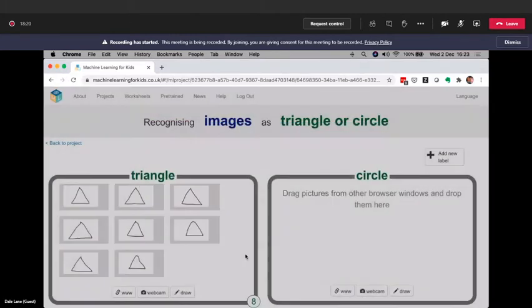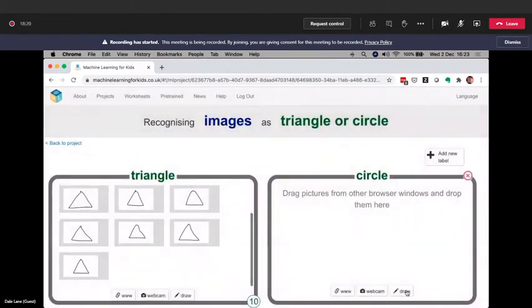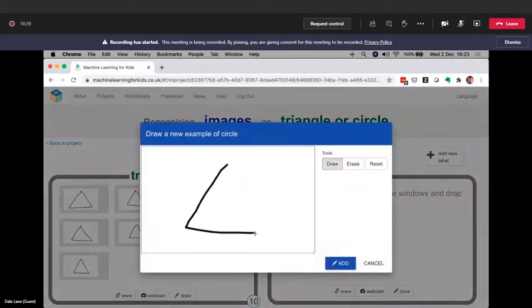You can see the count of how many examples you've done in the bottom corner. And so you want to get to 10, ideally. Oops, no, that's not the right one. I was going to do circle. Oh, circle's even harder.